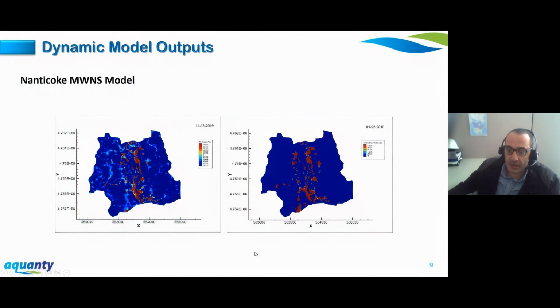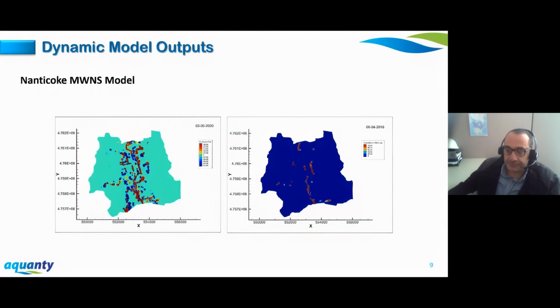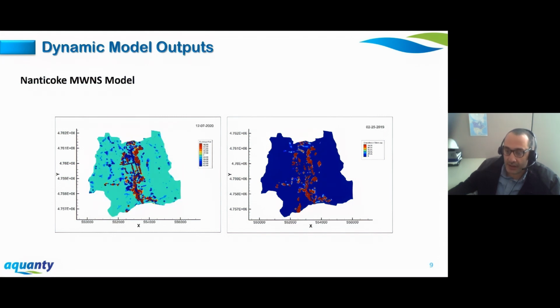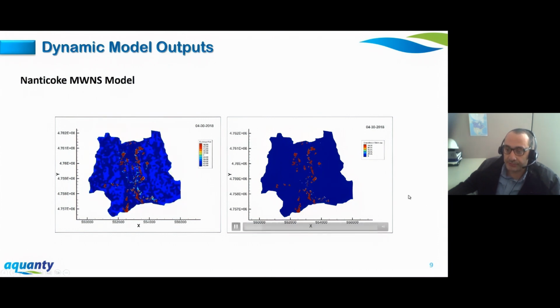The other one on the side is showing only the portion of water discharging from the groundwater into the stream network. You can see it's dynamic. It's based on a bunch of parameters, including rain, evapotranspiration, surface storage, and groundwater storage.